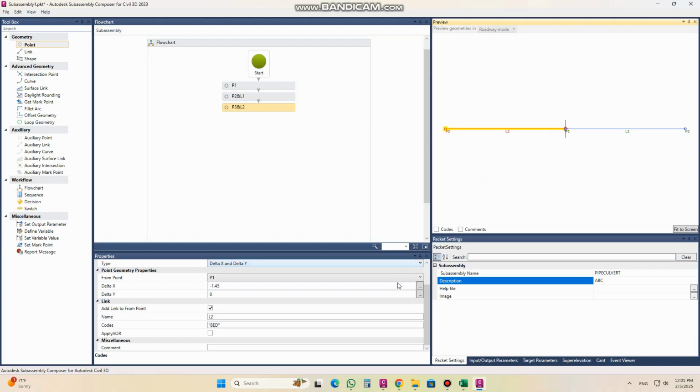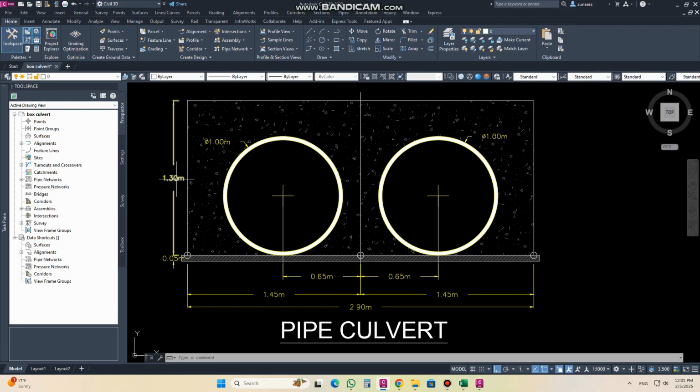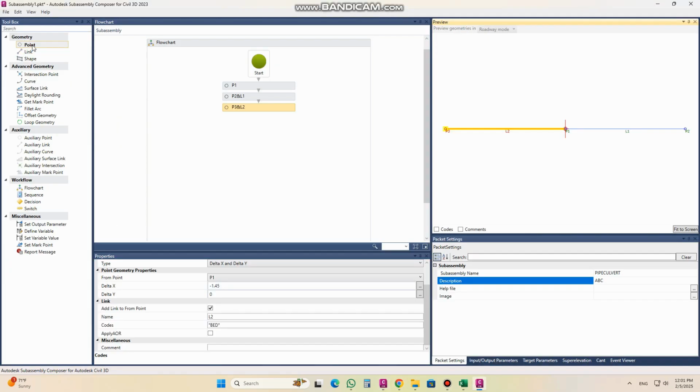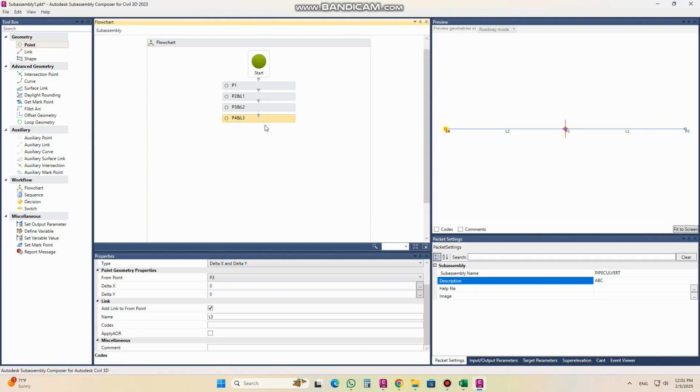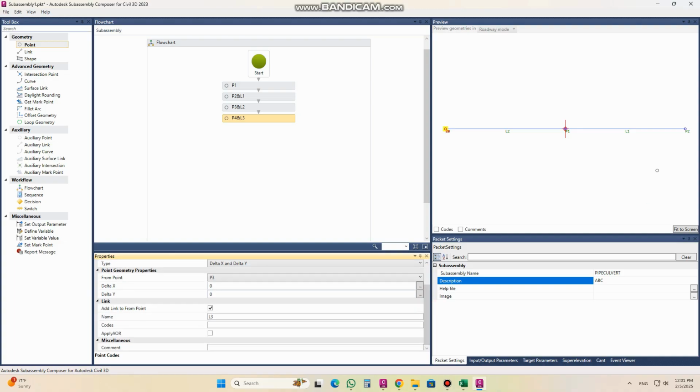Now I will create both outer side walls, this one and this one. Its height is 1.3 meter. So let's create these 2 points. For the point on the right side, I will write side as a code, and it's also from point number 2. The height is 1.3, the x value is 0, the elevation is on y.